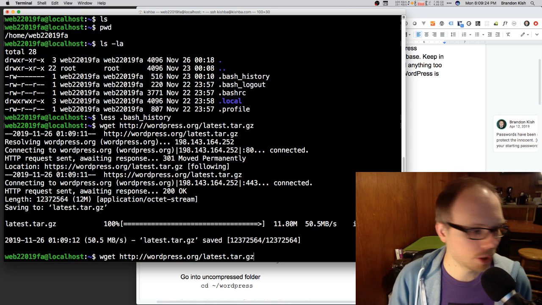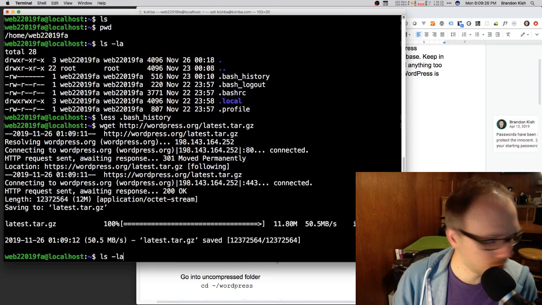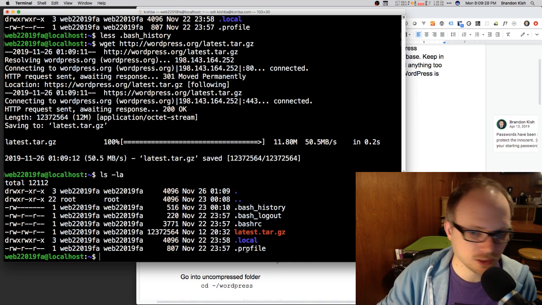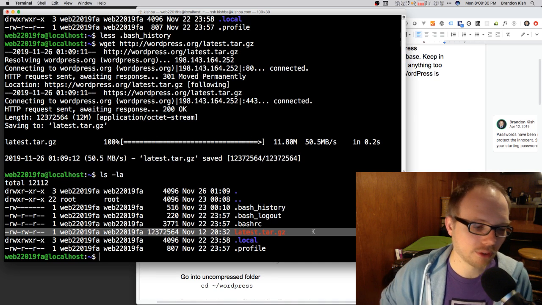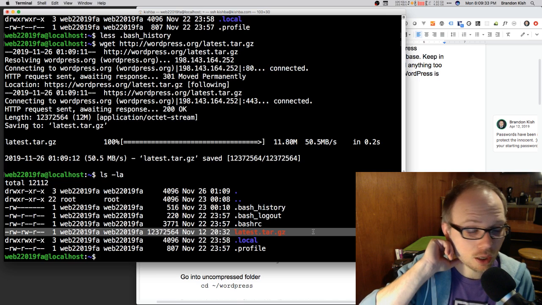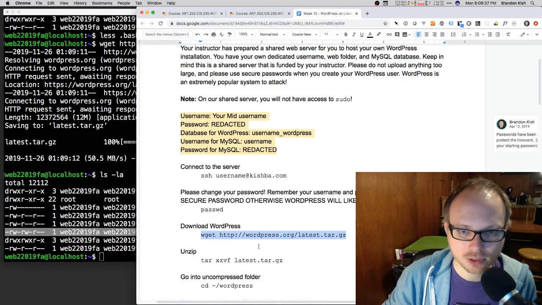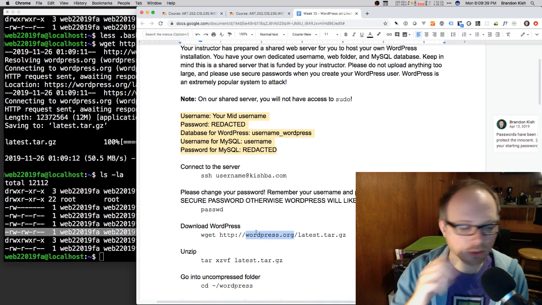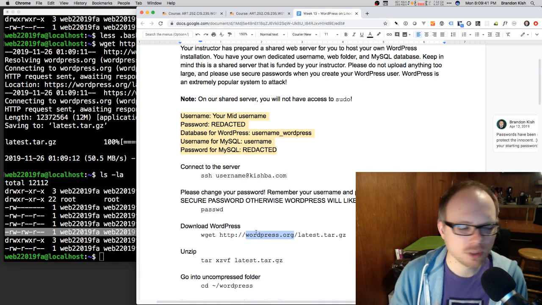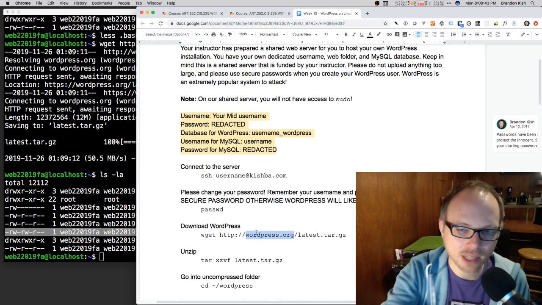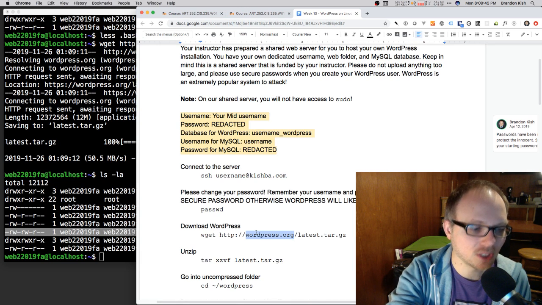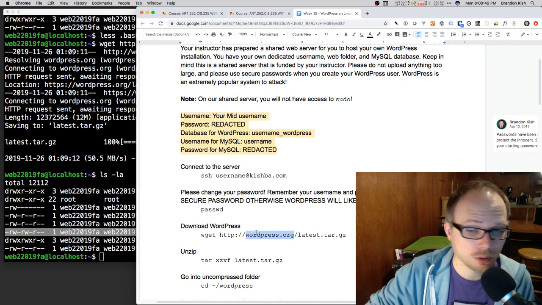If you use the up arrow to go look at what's in your folder again with the ls command, you'll see in red here that there is a file called latest.tar.gz. This file that was hosted on WordPress.org contains the latest source code for WordPress. Every time WordPress releases a new version, they automatically build a new GZ. It's a zip file, essentially, so that people can download the latest code.